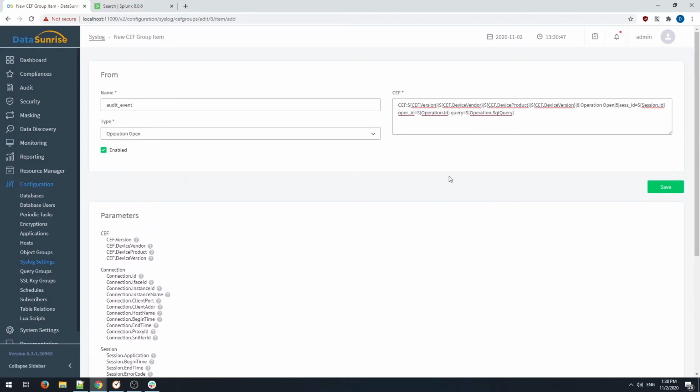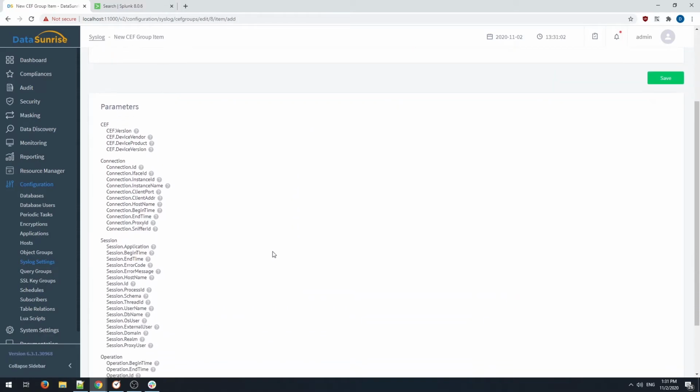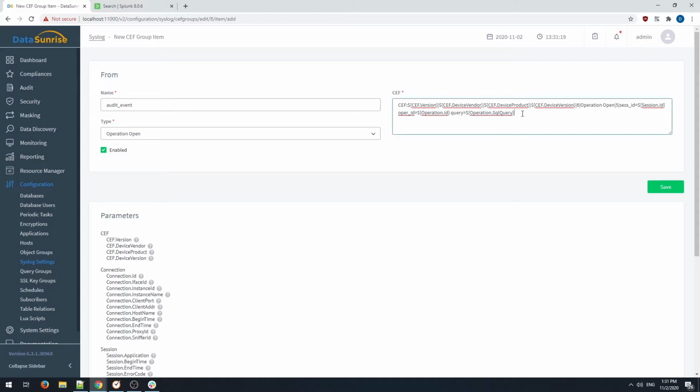I would like to add information about the application which was used for the particular query which was audited by DataSunrise. I would like to see this information in my messages in the SIEM tool. For this, I will choose the session application parameter. You can always inspect what this or that parameter means by using the tips. Let's copy the parameter name and slightly edit our message.